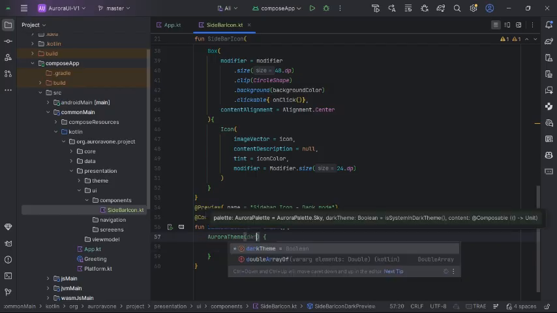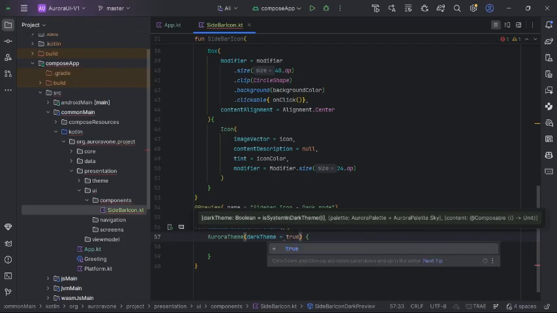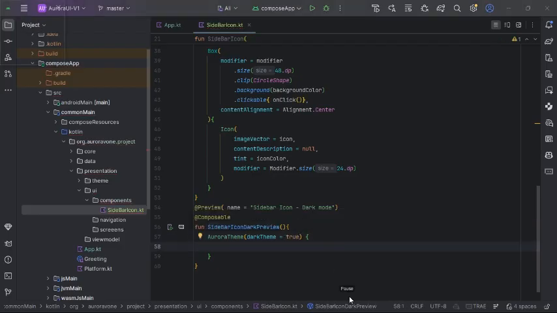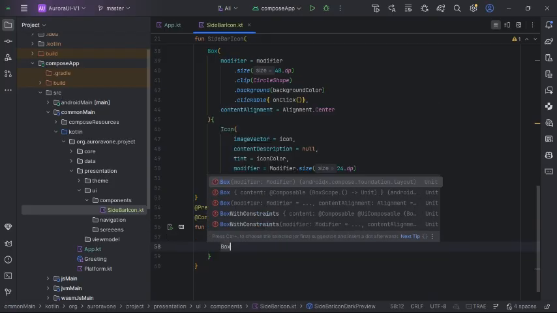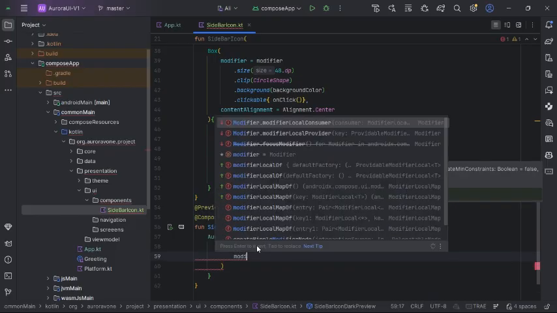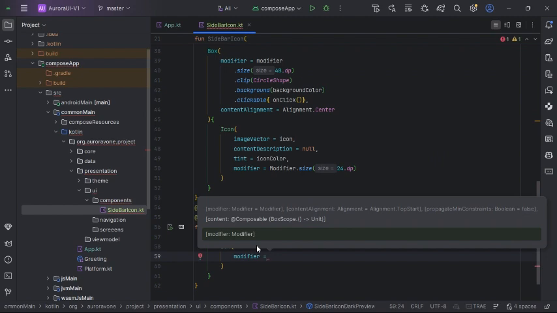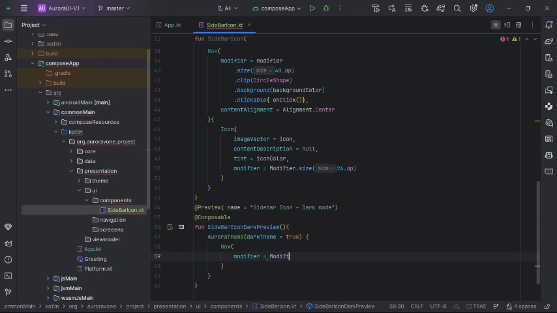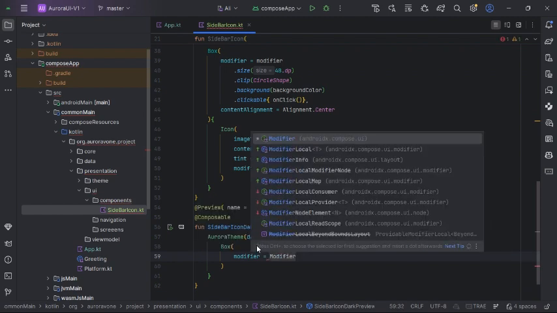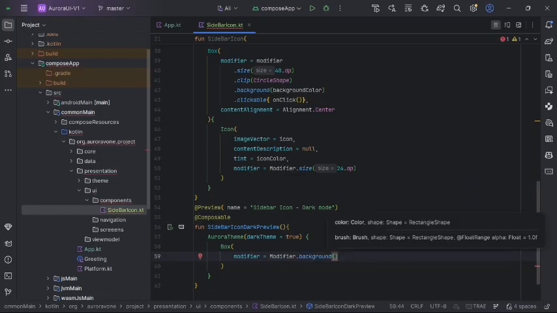But here we have to specify, is it dark, is it light? So we shall pass in our dark theme as true, because this is dark. Alright, now we shall create a box. This is just for the background, for the visual appearance. So we shall put in a box, and we shall pass in a modifier. Go to modifier, and we shall pass in a background.